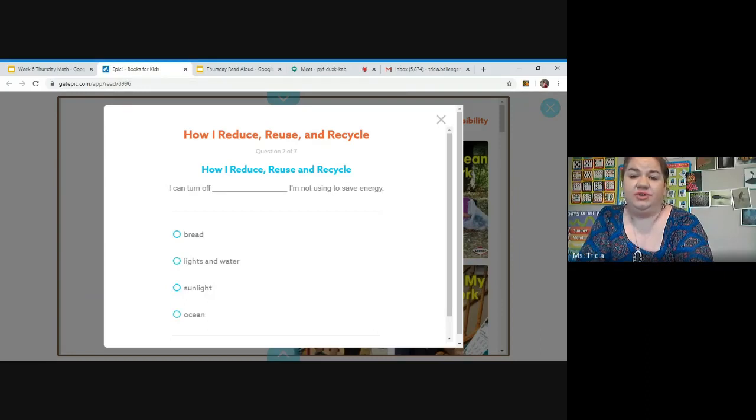How can I reduce, reuse, and recycle? I can turn off the bread I'm not using to save energy. That would be silly. I can turn off the lights and water I'm not using to save energy. That sounds a little bit right. Let's see the other answers. I can turn off the sunlight. Now we know we can't do that. And we can't turn off the ocean. So I think the answer is lights and water. Correct.